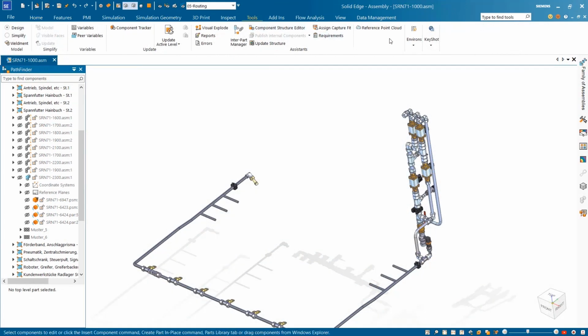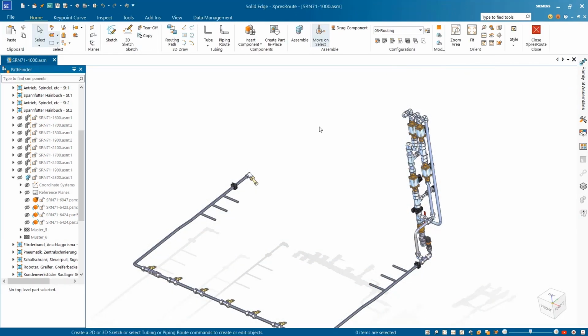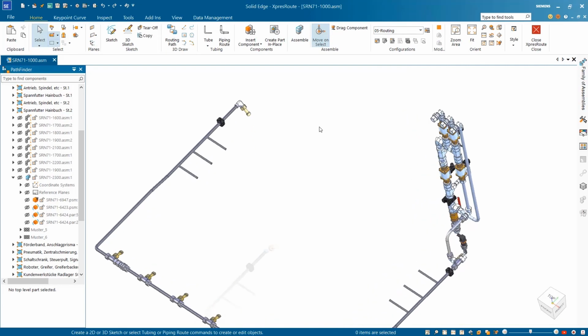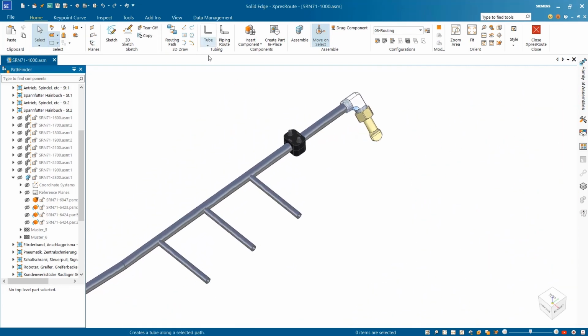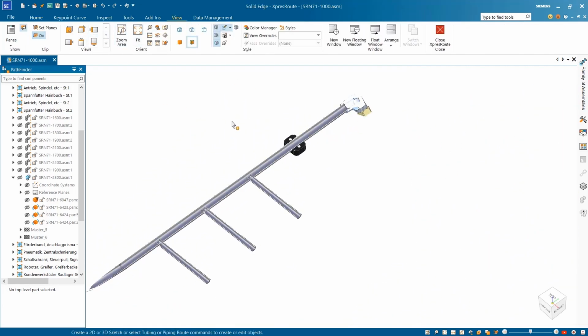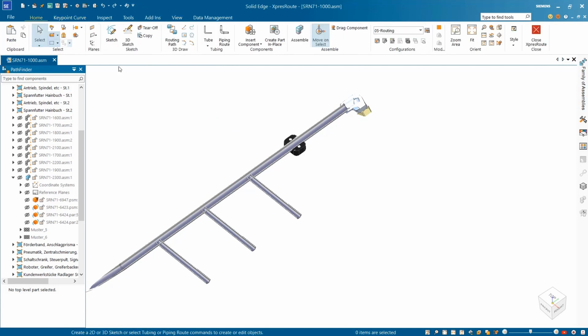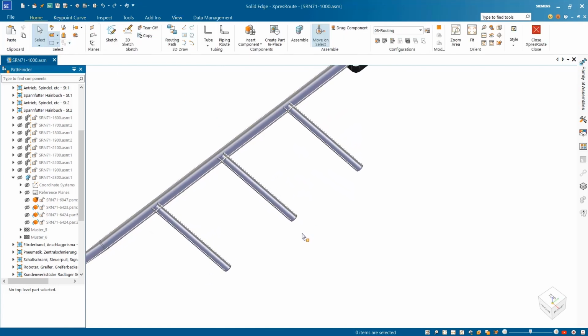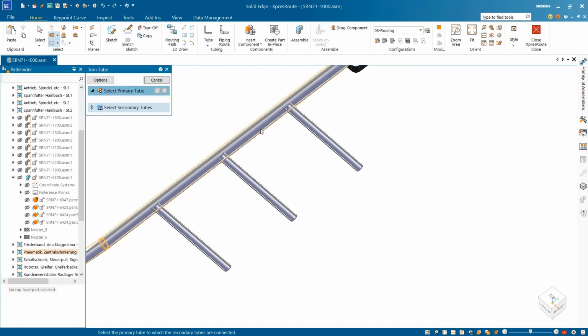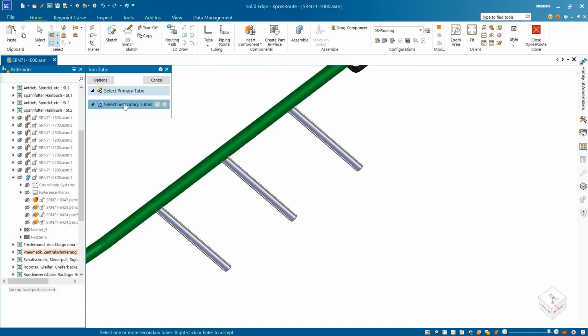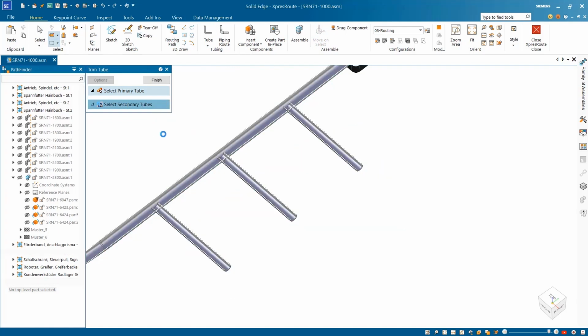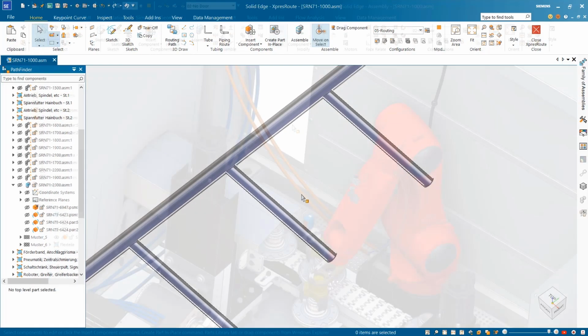In Solid Edge Express Route, multiple pipes and tubes can now be automatically trimmed with the help of the Trim command. In this example, after turning on the clipping planes, we can see there is overlap between the main tube and the 3 cleaning tubes. We can trim these tubes so they join together seamlessly with just a few simple clicks. By selecting the primary and secondary tubes, the Trim Tubes command intelligently cuts holes in the main tube to the outside diameter of the secondary tubes and trims the 3 cleaning tubes to fit.